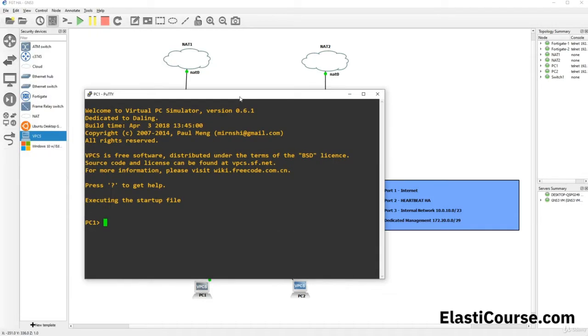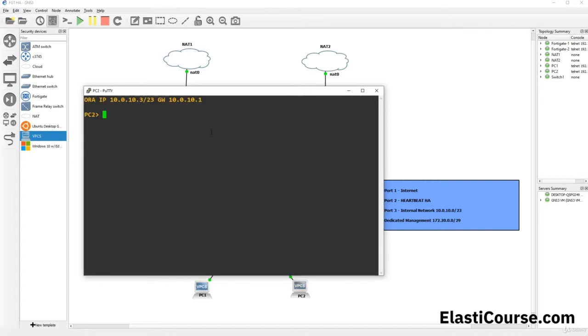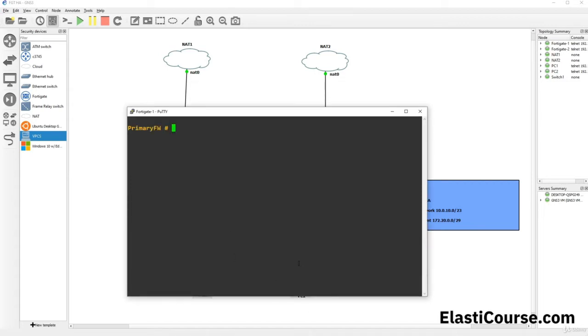From our first PC, let's do a DHCP command. So now I have gotten an IP address on this subnet as well. And on PC number 2, I got the same result. I got 10.0.10.3/23. So now I have an IP address on both of my end users. Now let's quickly head back to the firewall and create a basic policy to allow Ping to the internet.